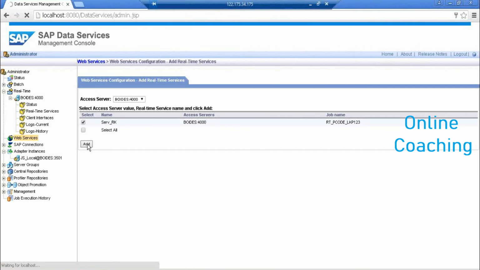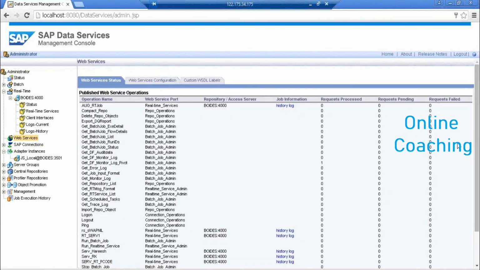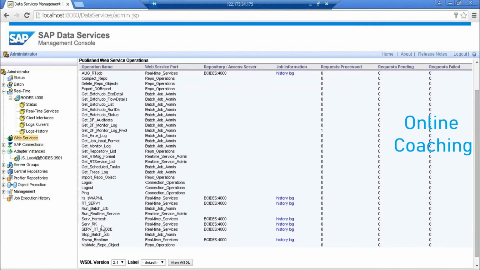So once it is added, you will be able to see the service added in the status tab, the first tab. Alright, so web services is added successfully. So click on the web services here. Right, so you should be able to see the name serv_rk. Right, this is a real-time service.